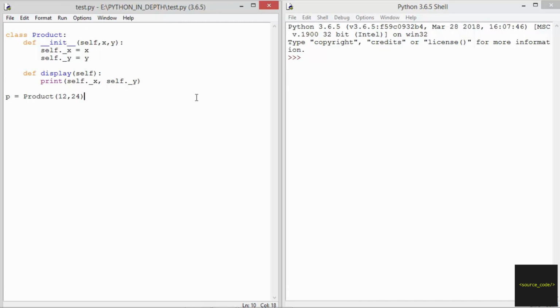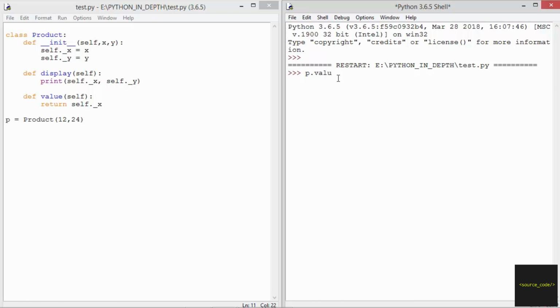We have this class where we have these two instance variables and this method display. We define another method, and inside this method we are just returning the value of this variable underscore x. Let's run this. We can call this method like this.